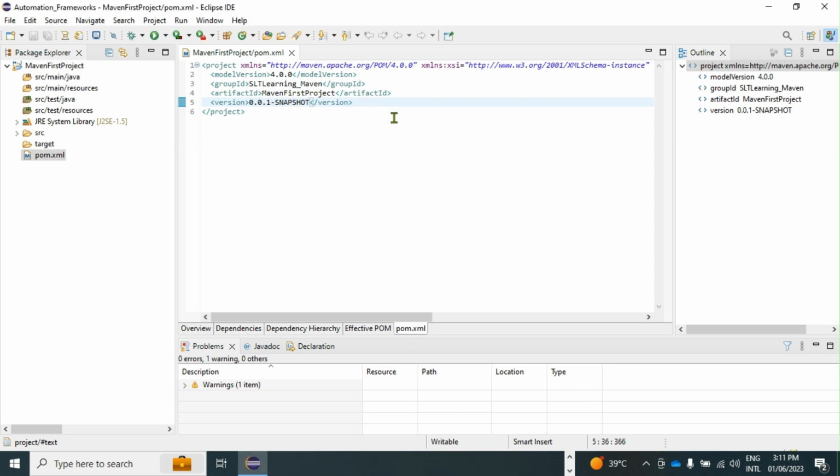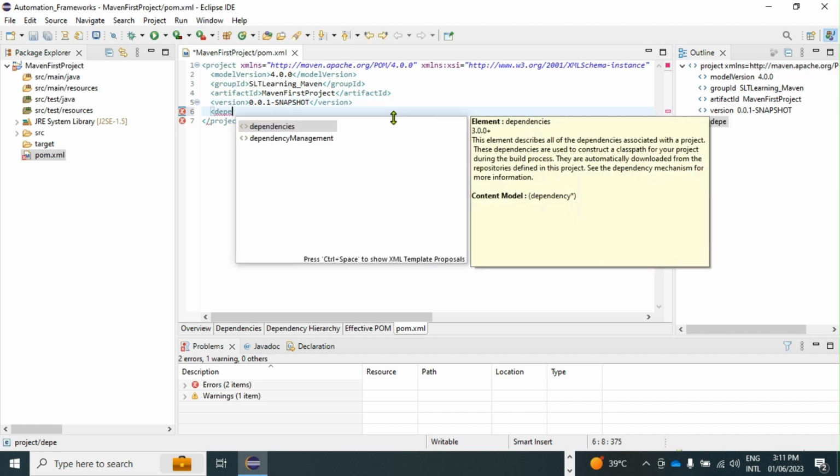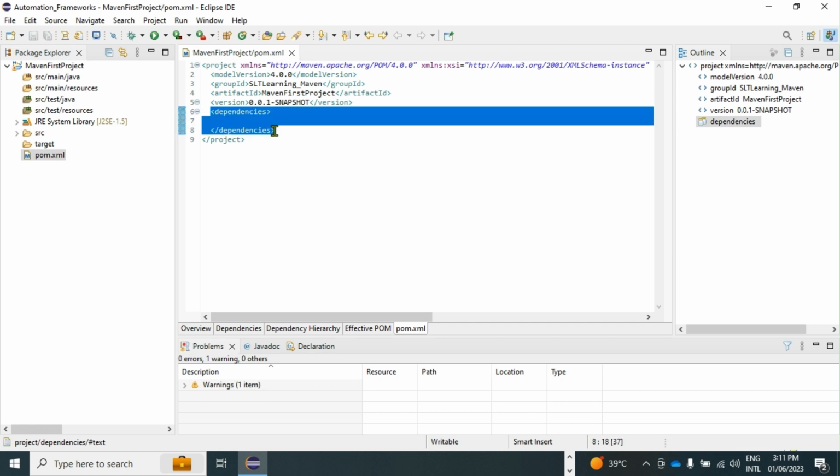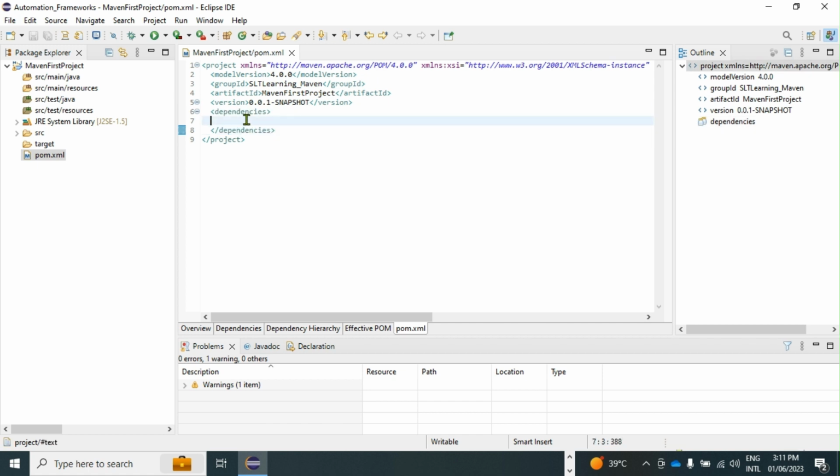So what we can do, we can just enter and say depend, and I will hit enter, and I will select this one. You see the dependency tag has been created for me. Now I want to install the Selenium dependency and TestNG dependency, guys.